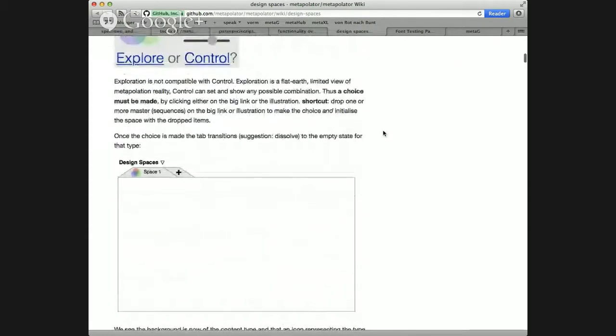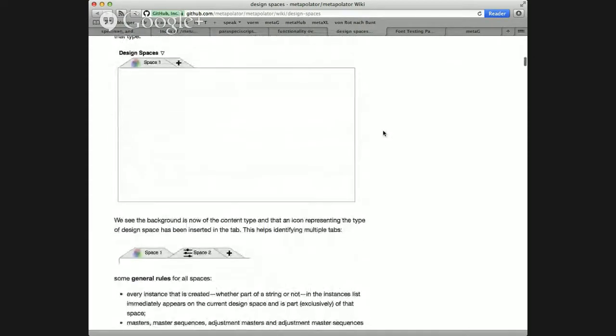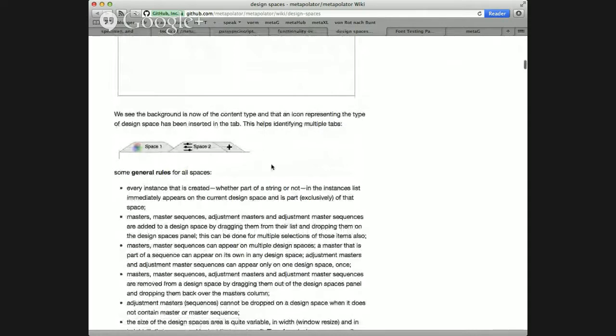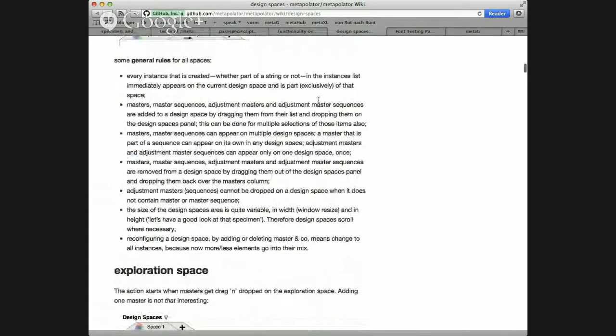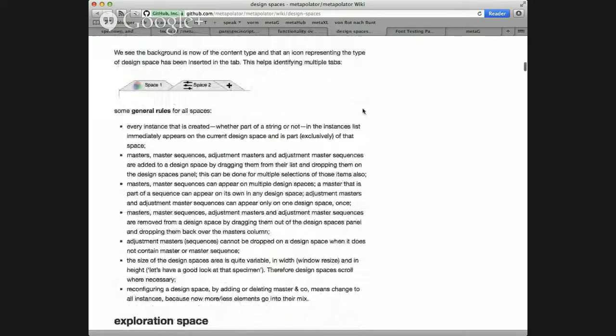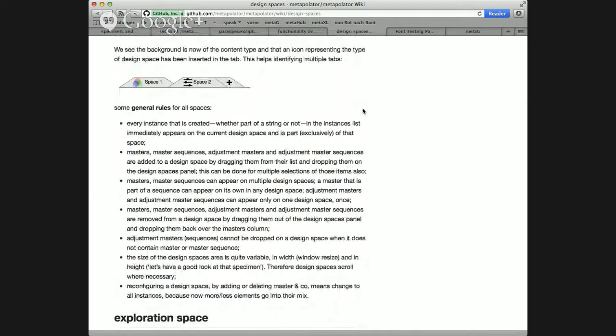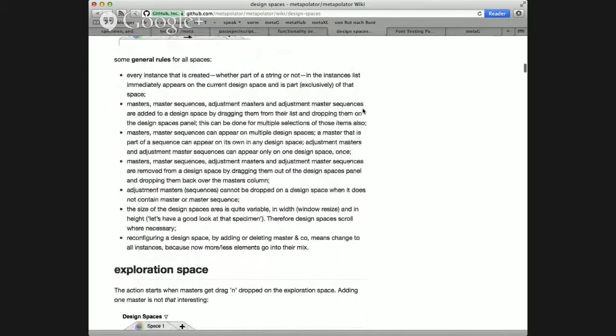So then we go to the tabbed interface, general rules that are for both types of spaces about throwing things in, taking masters out, how instances completely belong to a design space, and what happens if you delete that design space? The instances disappear.